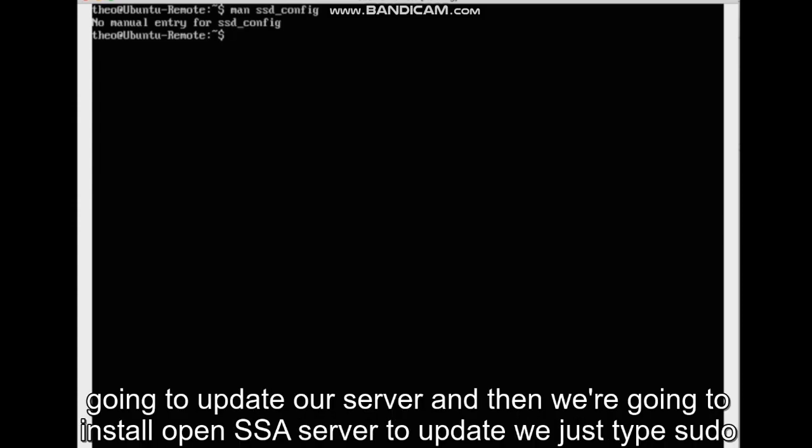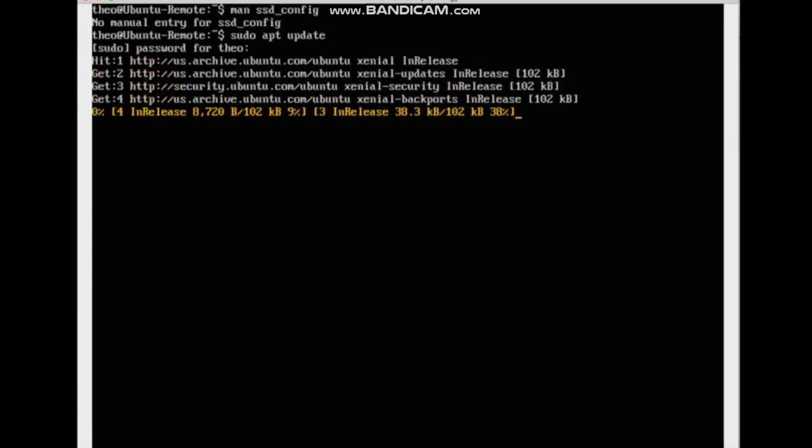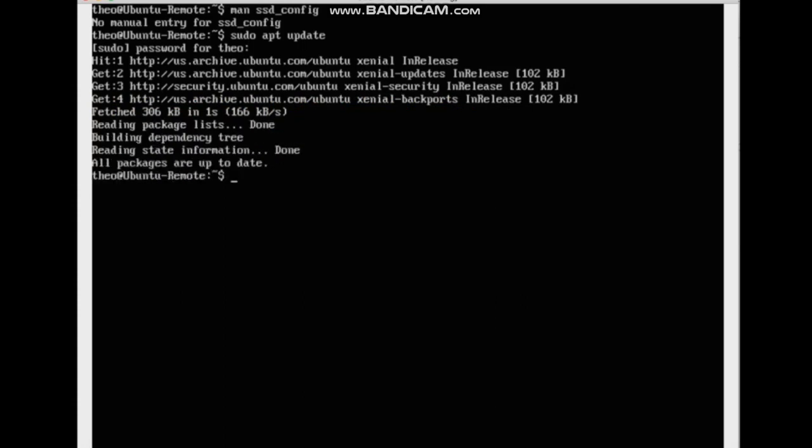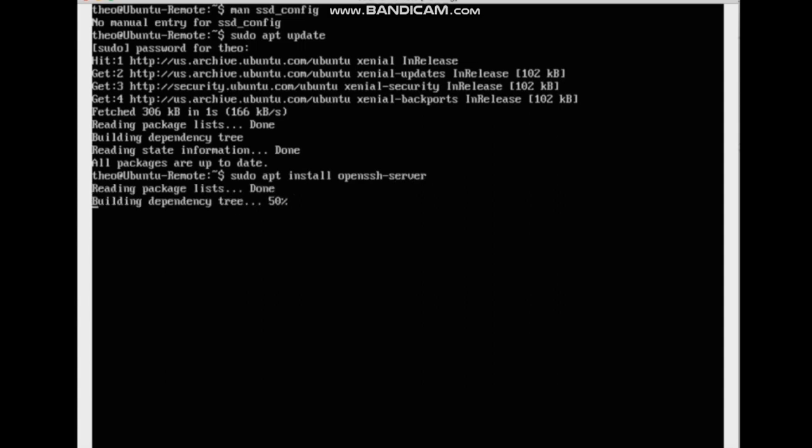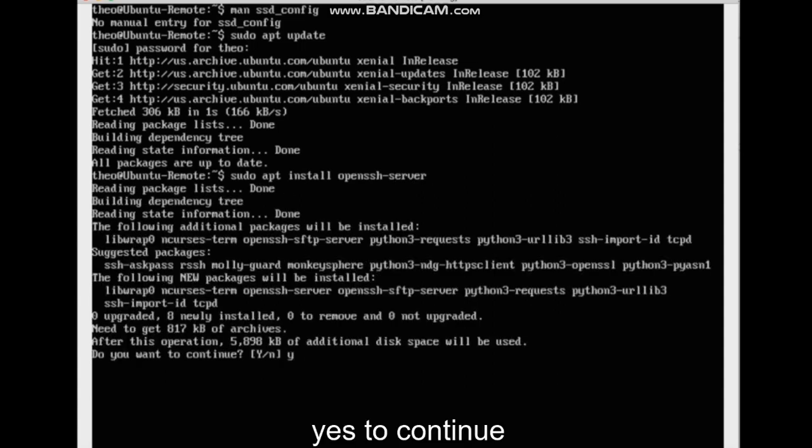And since it's not installed, we're going to update our server. And then we're going to install OpenSSH Server. To update, we just type sudo apt update. Everything's up to date. Then we type sudo apt install openssh-server. Hit yes to continue.